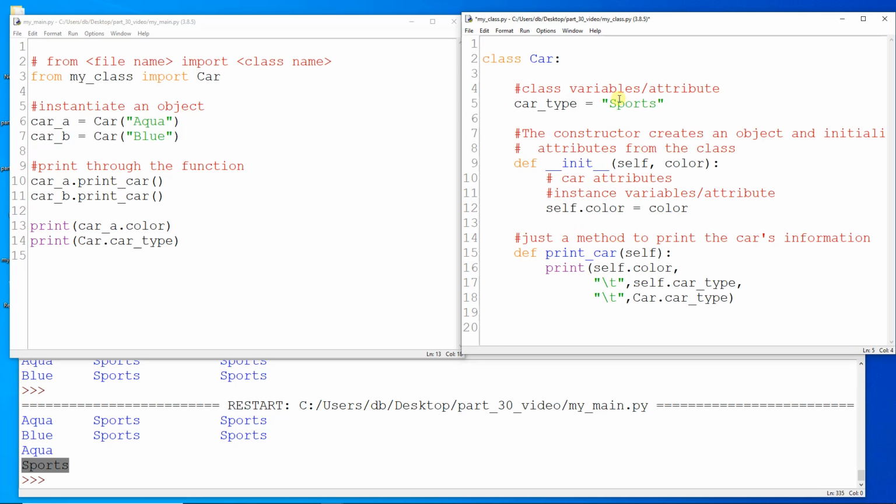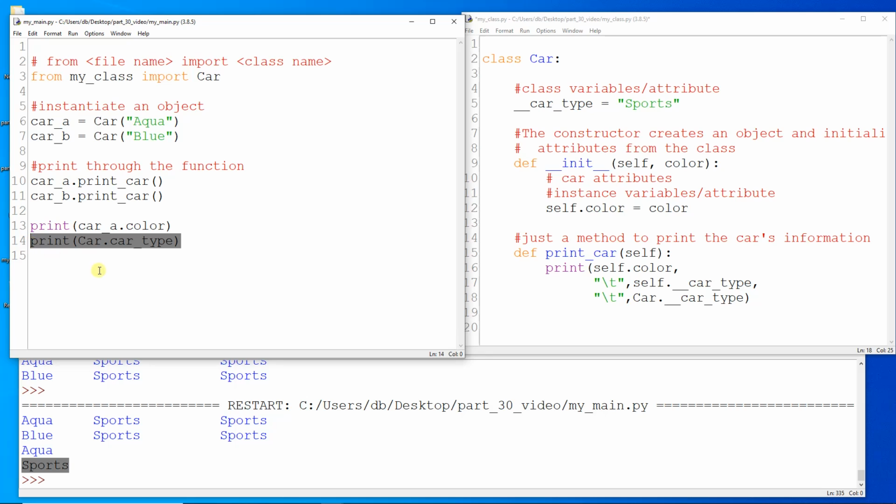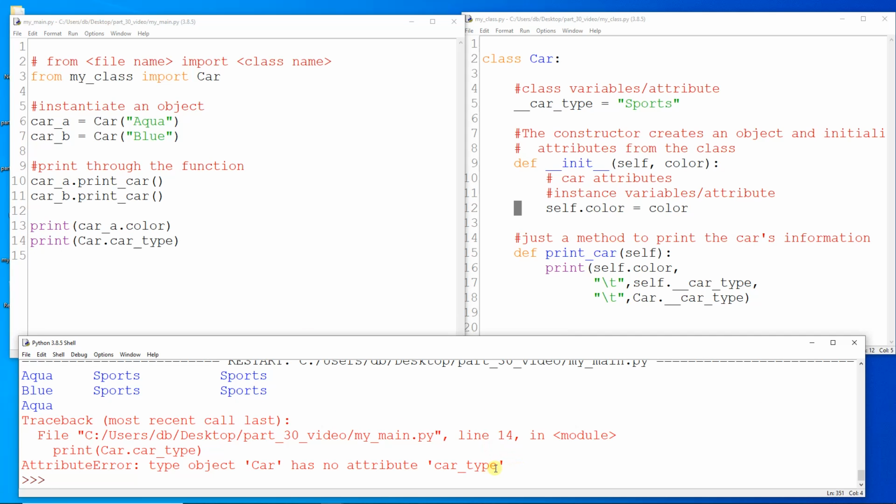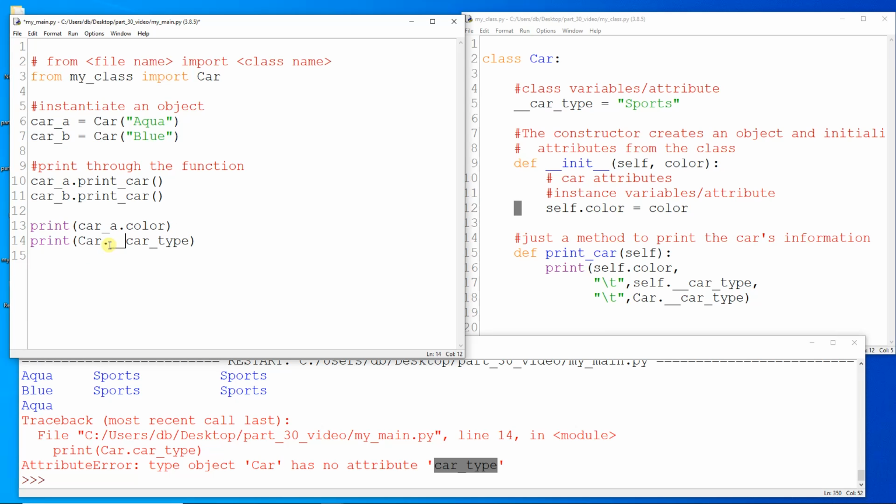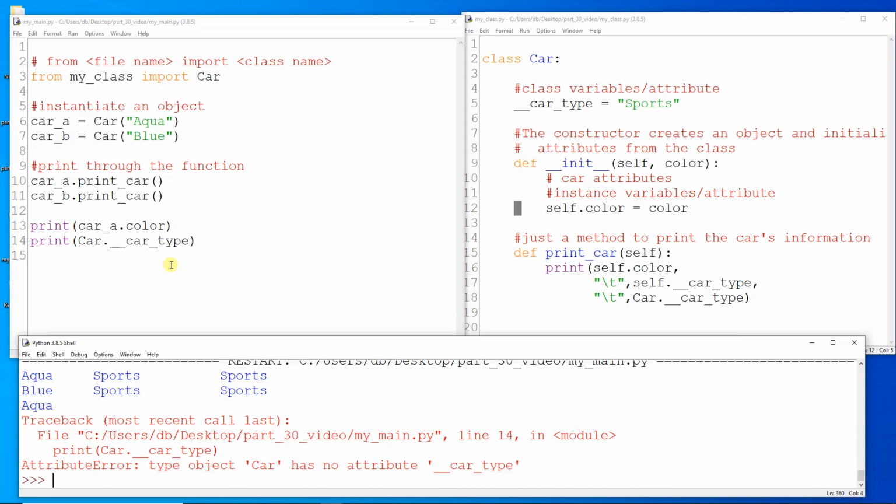To make it private, I just need to put two underscores here, and now car type becomes private. If I run this code right now, it is going to fail because this function here also needs to change. I need to put the two underscores right here before the car type. However, if I try to print it from here, it's going to fail, because it doesn't find the car type. Even if you put the two underscores here before the car type, this is still not going to work.